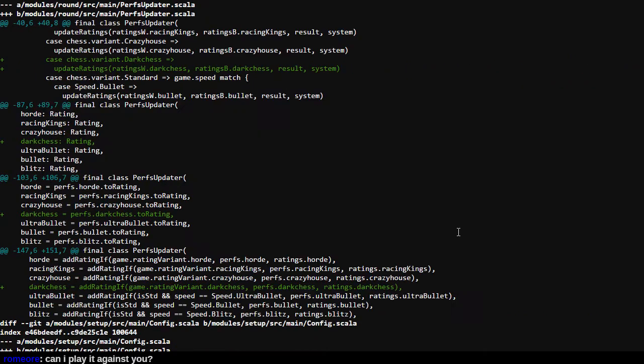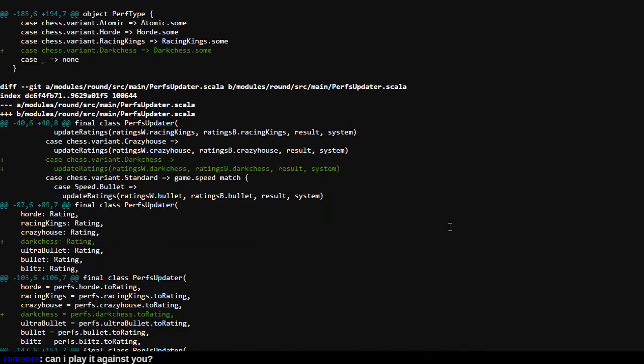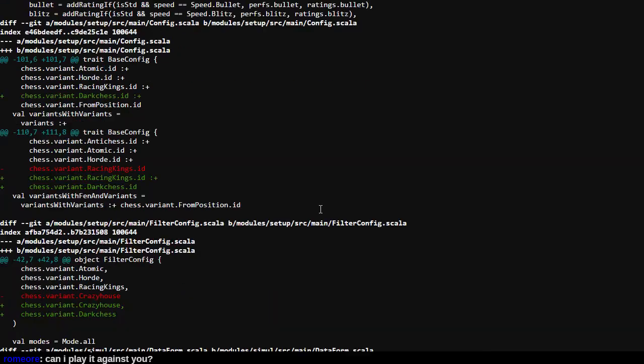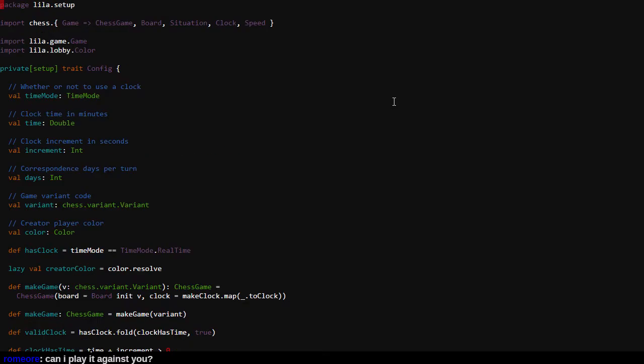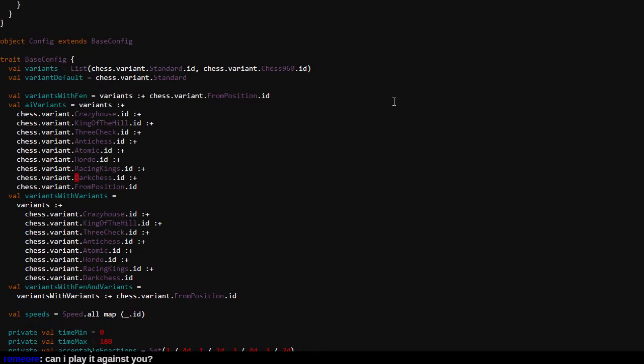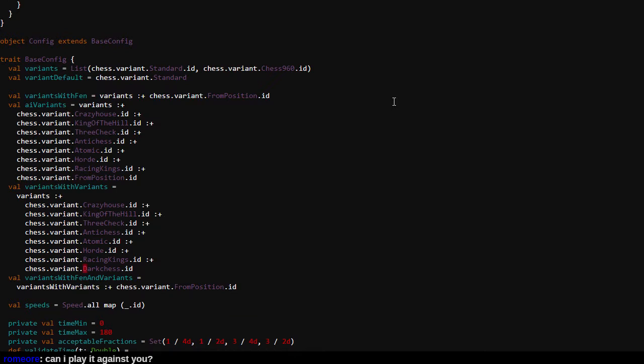Somewhere in here, we determine whether this is something that AI can play against you. And part of that might just be, is this an analyzable variant? But I thought there was another place that this is configured. Here, let's view the config.scala. AI variants. Yeah, we need to remove that from AI variants.